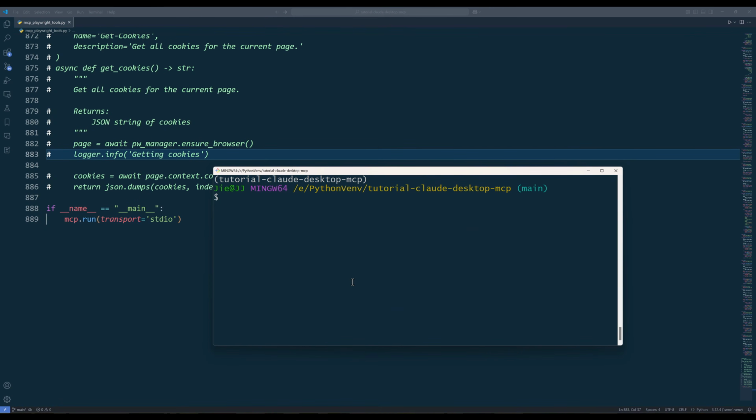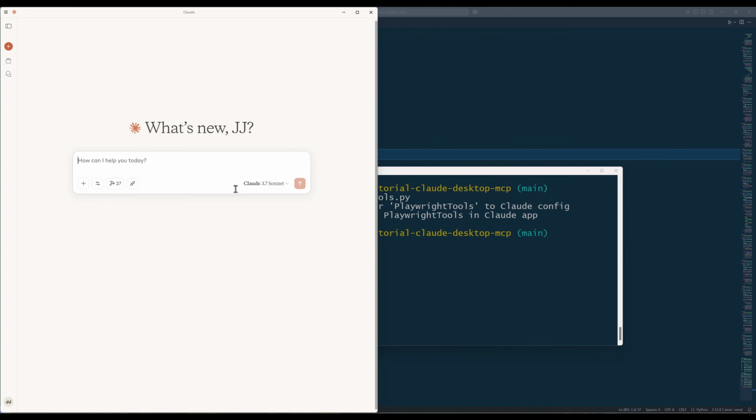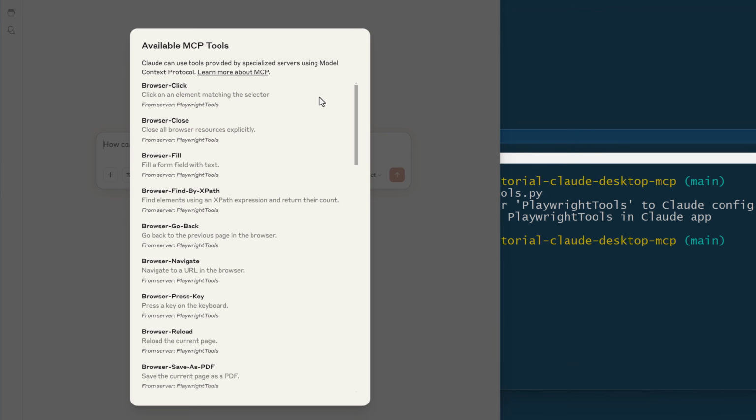To add the Playwright MCP server to Claude Desktop, in the terminal run the command mcp install, followed by the Python file name. If installation is successful, you should see a log that says, successfully installed Playwright tools in Claude app. Now restart your Claude Desktop. If you check the available MCP tools, you should see the functions from the Playwright MCP server are now listed.